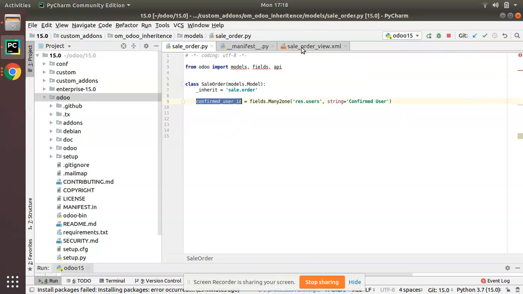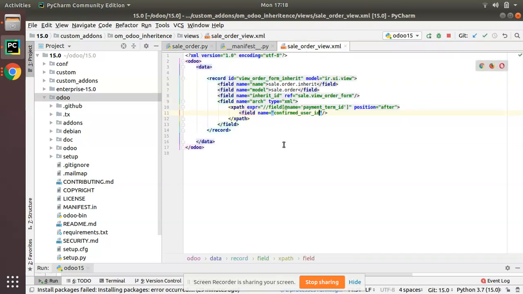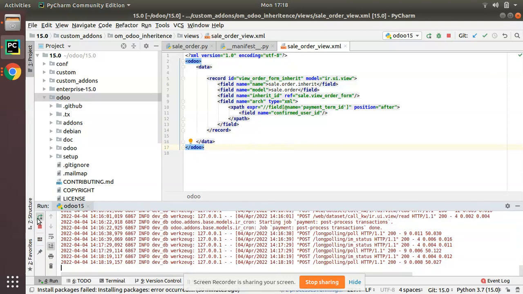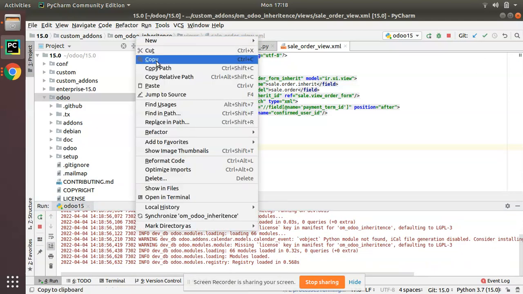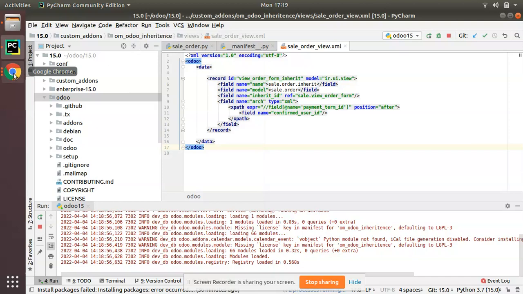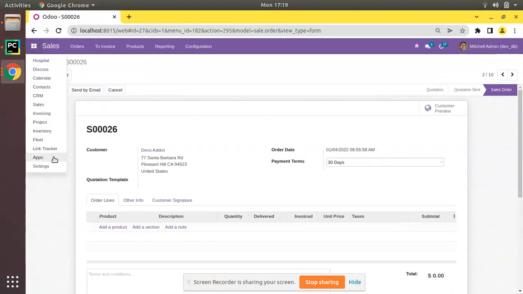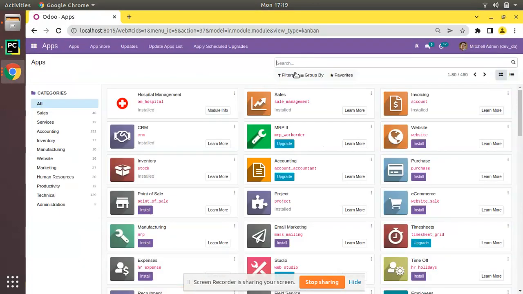So simply copy this and put it over here. That's done. Now what we have to do, we have to just upgrade the module. So let's restart the service again, and let's upgrade the OM Odoo inheritance module and see what happens. So I'll go to the UI and let me upgrade the module.